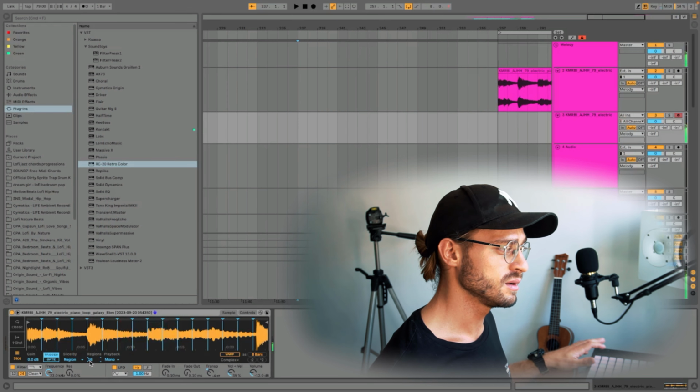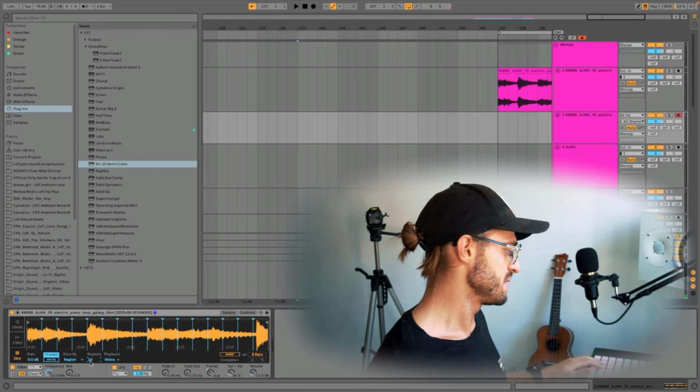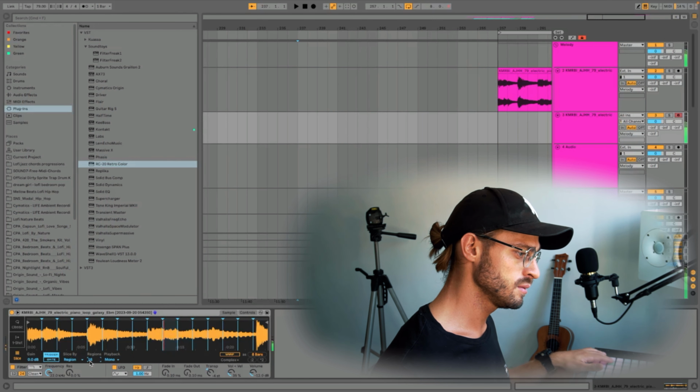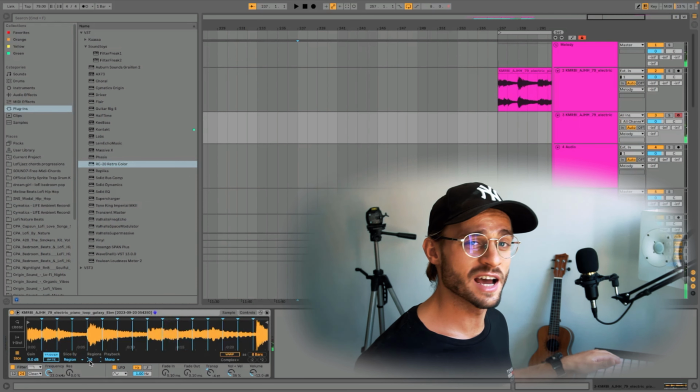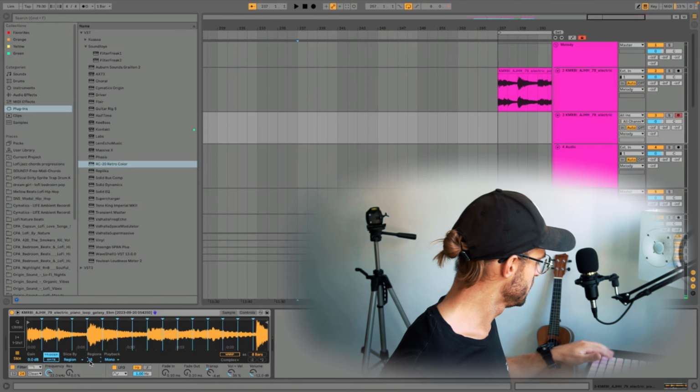Some chops like this one are nice because they're very uniform. Others like this are nice because they have a bit of a melodic element.